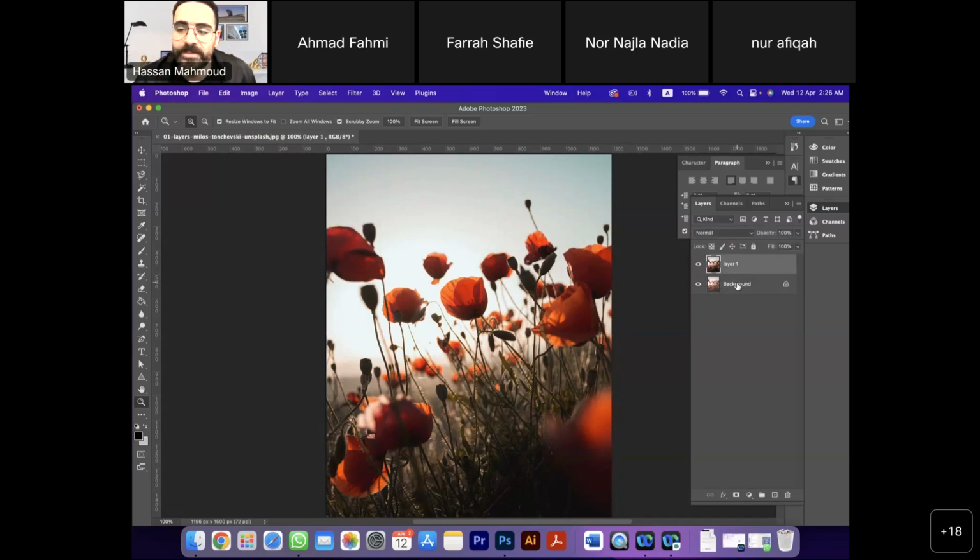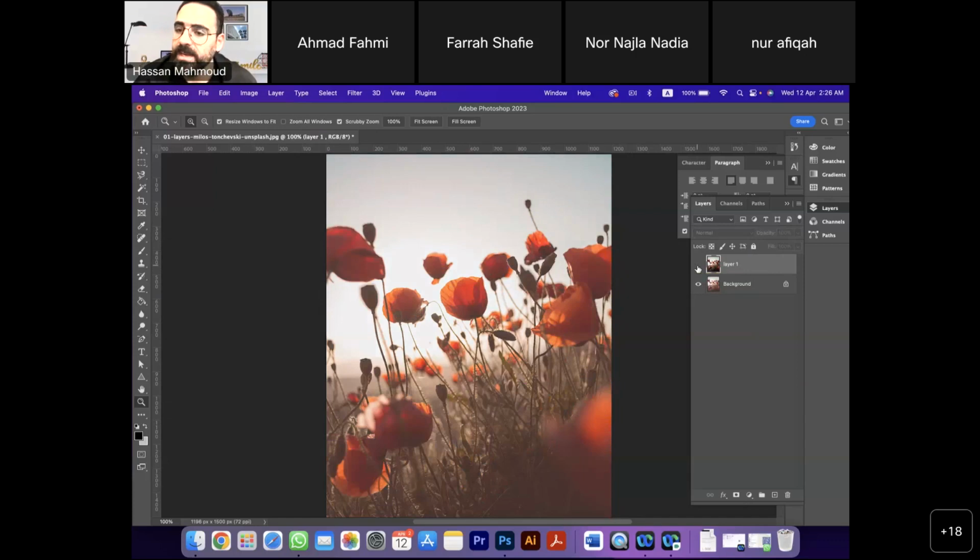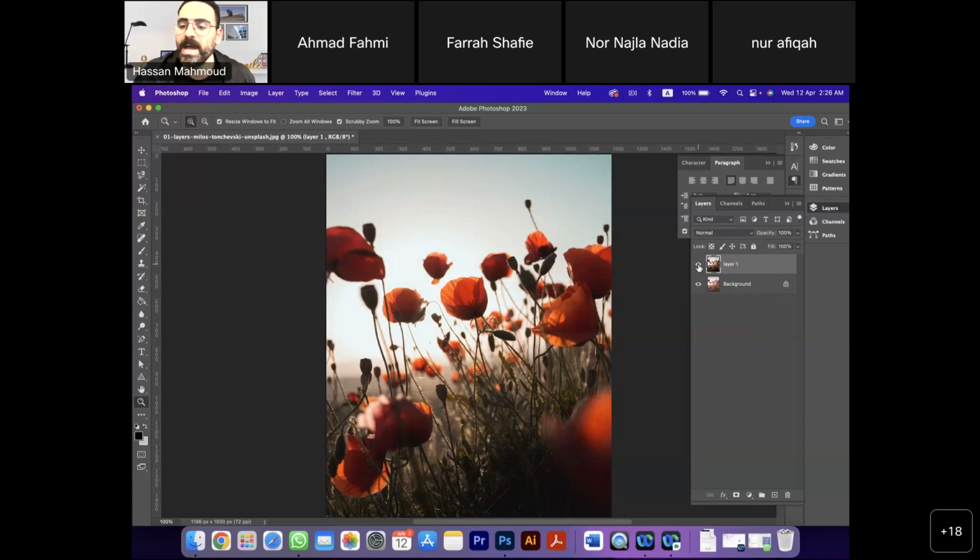However, I cannot see the background. Why? Because layer 1 is above the background, so I only see what is happening in layer 1. If I hide, you see this little eye icon? This indicates the visibility of the layer. So if I click it here, it is hidden. I am no longer seeing layer 1, I am seeing the background again, right? So if I click on it, I am now at layer 1, not the background. This is the main idea behind layers, right?